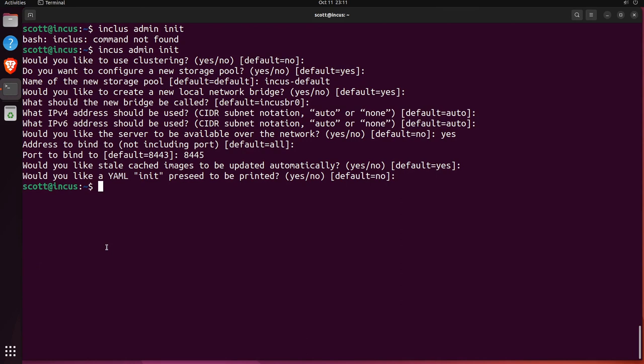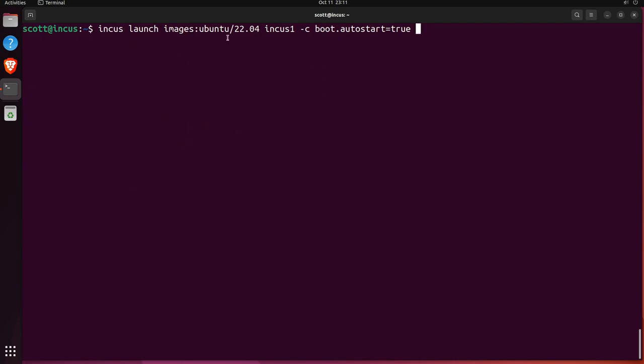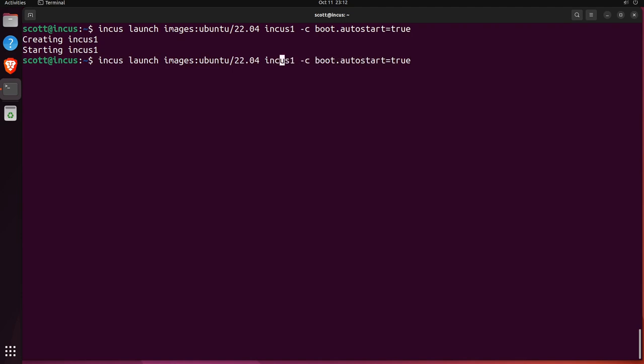So let's go ahead and create our first container. And we'll do that with incus launch images:ubuntu/22.04. I'm calling the name of the container incus1. And I'm putting in the switch boot.autostart=true, which means that every time this server boots, it starts this Incus container. So it says creating incus1, and it does the pull, and then it starts it up. We'll create a second container the same way, and we'll call it incus2, and it performs the same operation. Now we can do an incus list, and we'll see our two containers.